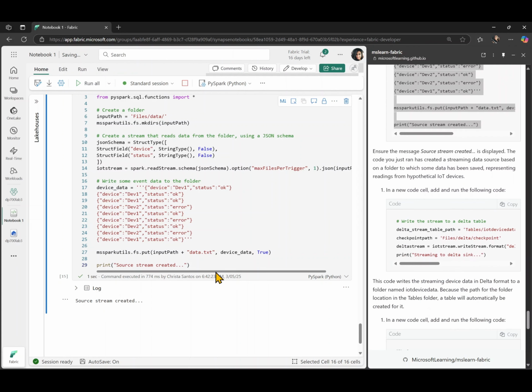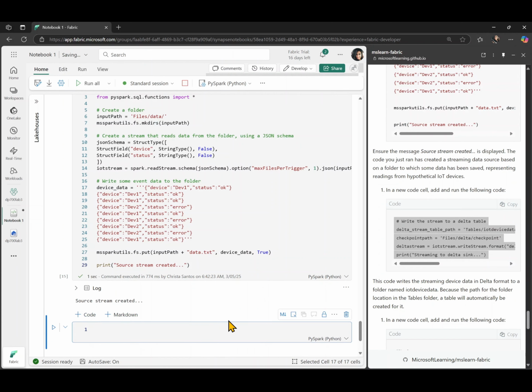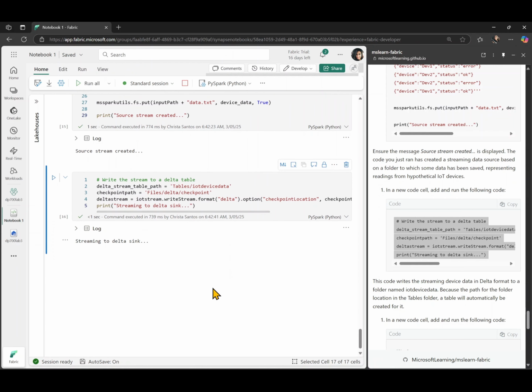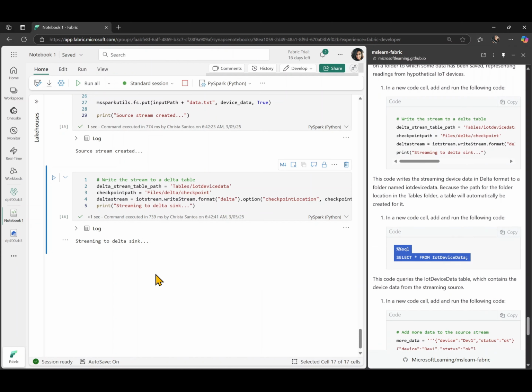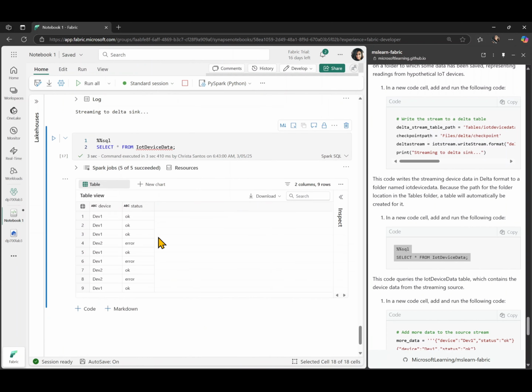So our source stream is created. And then what we're going to do is run the next code, where we're going to be writing it to the sink. There you go. So our data is now streaming to the Delta sink. And what we're going to do now is query our streaming data. Right, so we have some data here.